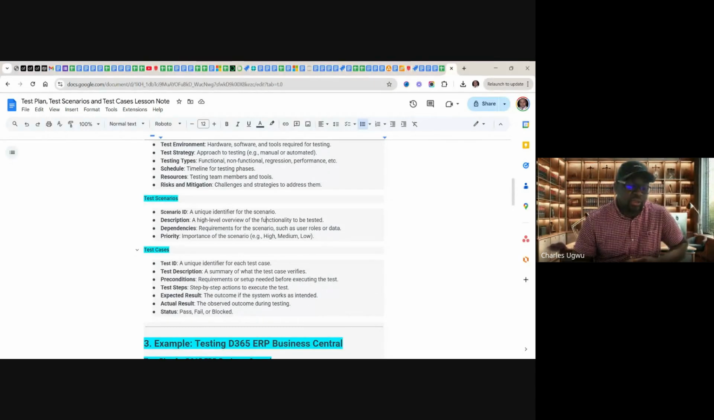Then actual result. If the actual result matches the expected result, then pass. If the actual result differs from the expected result, fail. So that is it. And the status. Within the status, at the end of the testing, you record whether it's a pass or a fail, or even if the test activity is blocked. So you need to capture exactly what happened after the test.